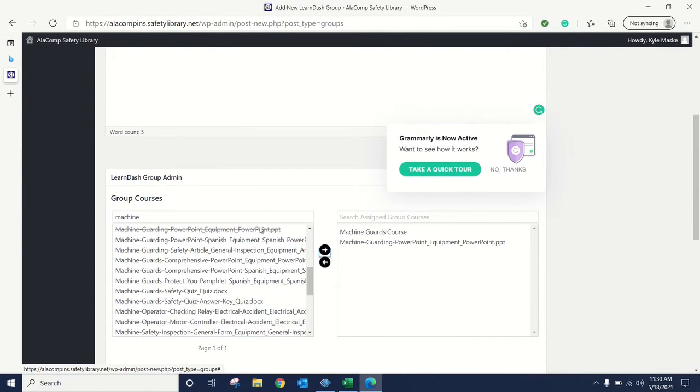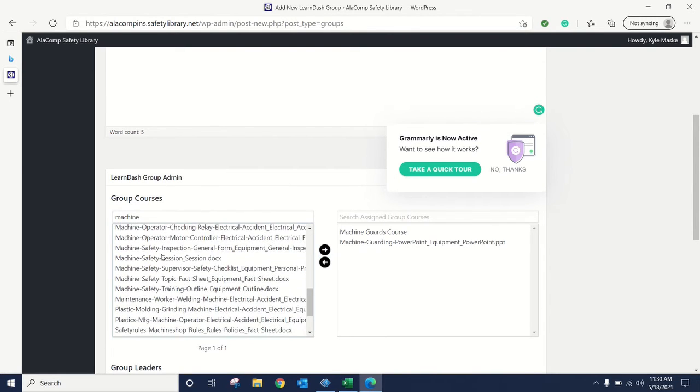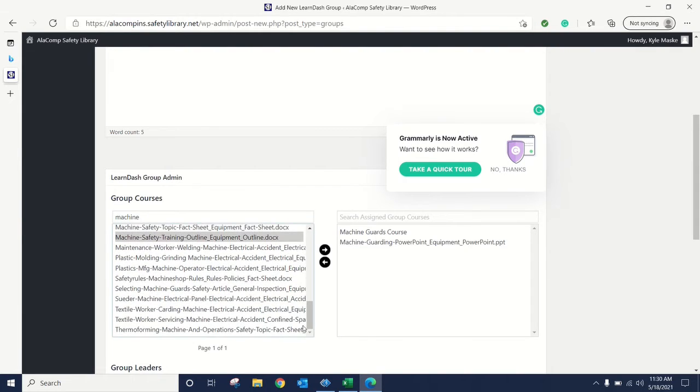Right here, machine guard, PowerPoint, and probably a handout. There's an outline. Here's a fact sheet that will work. So here we have a course, which is your video and your test at the end, a PowerPoint they can watch and complete at the end, and then just a safety rules, policies, fact sheet they can read and complete as well.